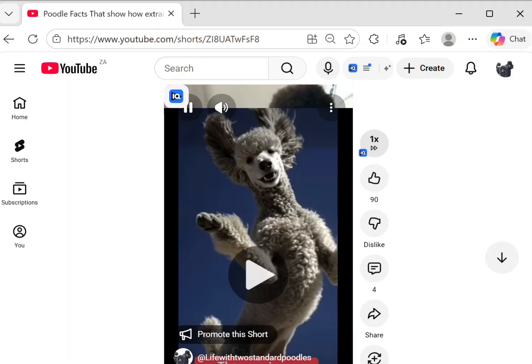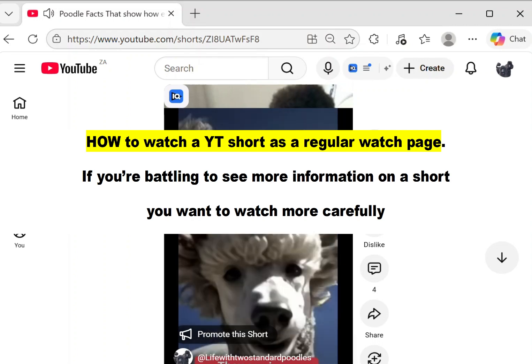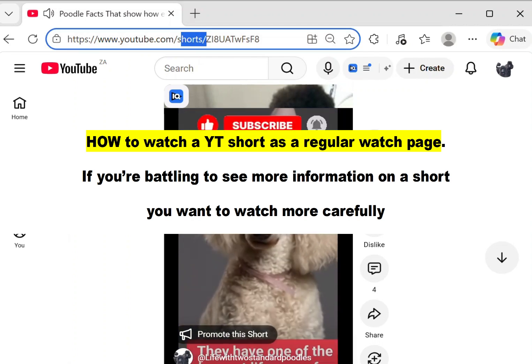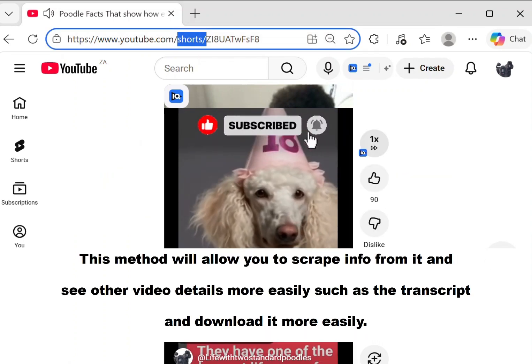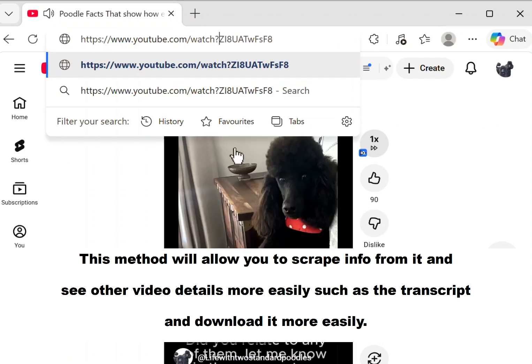This video will show you how to watch a YouTube short as a regular page. If you're battling to see more information on a short that you want to watch more carefully, this method will allow you to scrape info from it and see other video details more easily, such as the transcript, and download it more easily.